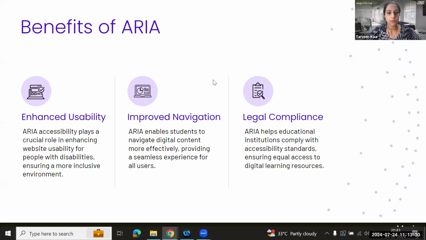The next poll. Alrighty. So here we have a poll for you. The poll reads, what is the main purpose of ARIA in web development? Your first option is to enhance the visual design of web pages. Your second option is to improve the accessibility of web content for assistive technologies. Your third option is to increase the loading speed of web pages. And your fourth option is to provide SEO benefits to web pages.